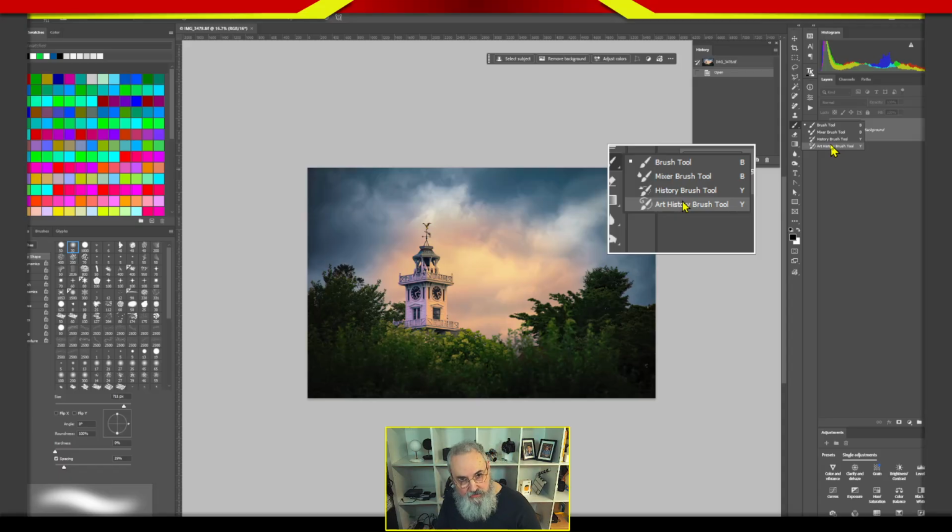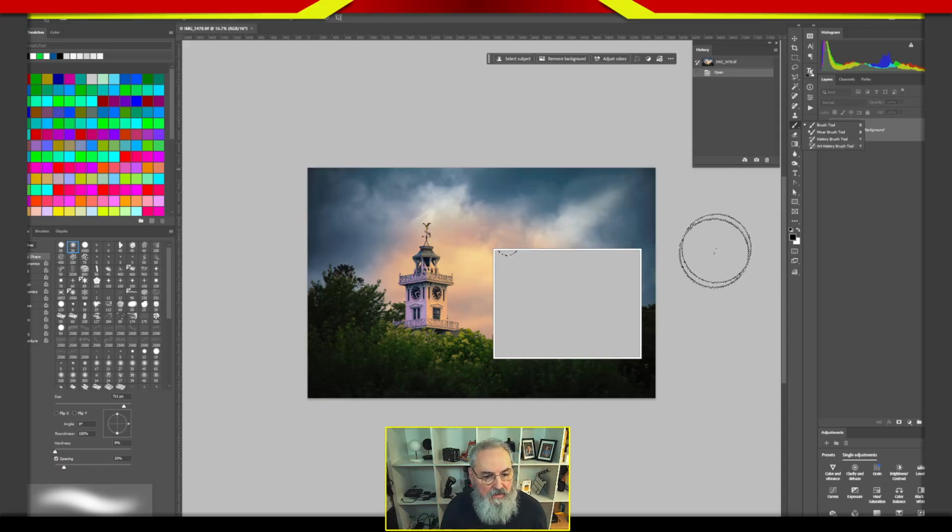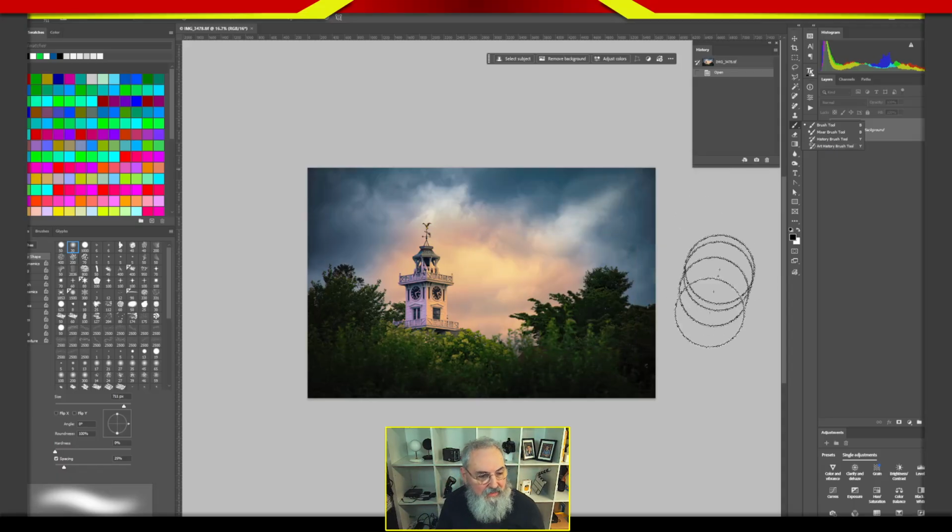The art history brush takes it a step further and applies a certain amount of texture and formatting to the brushes that allows you to do something that's a little bit more creative, but it still refers back to a previous state of your image. Okay. And I'll show you what I mean by that.